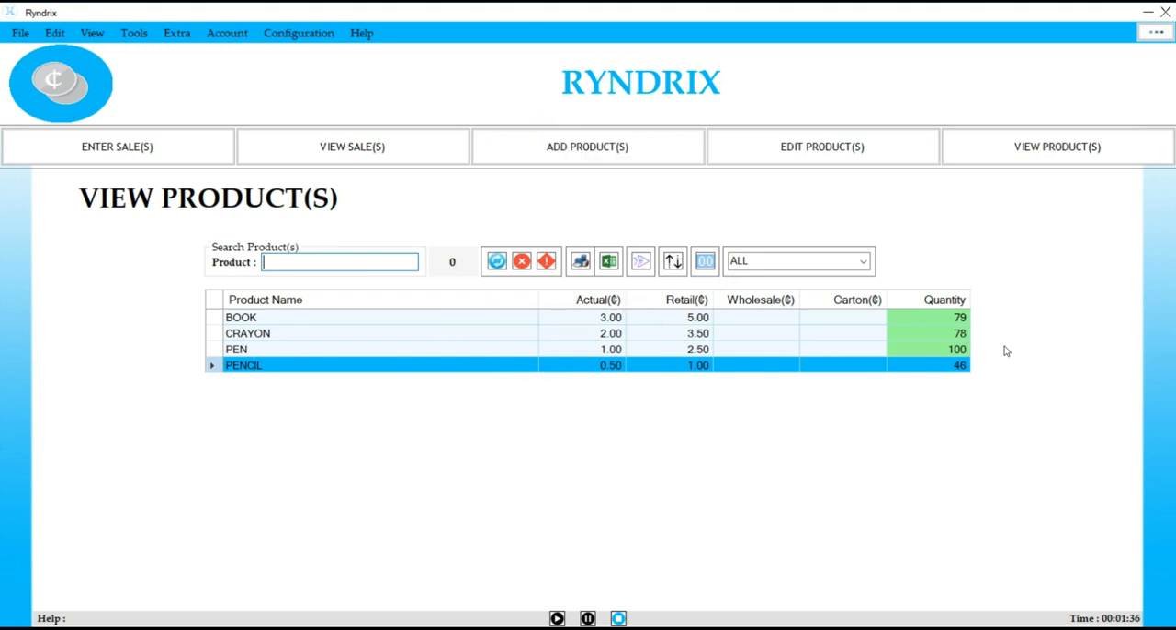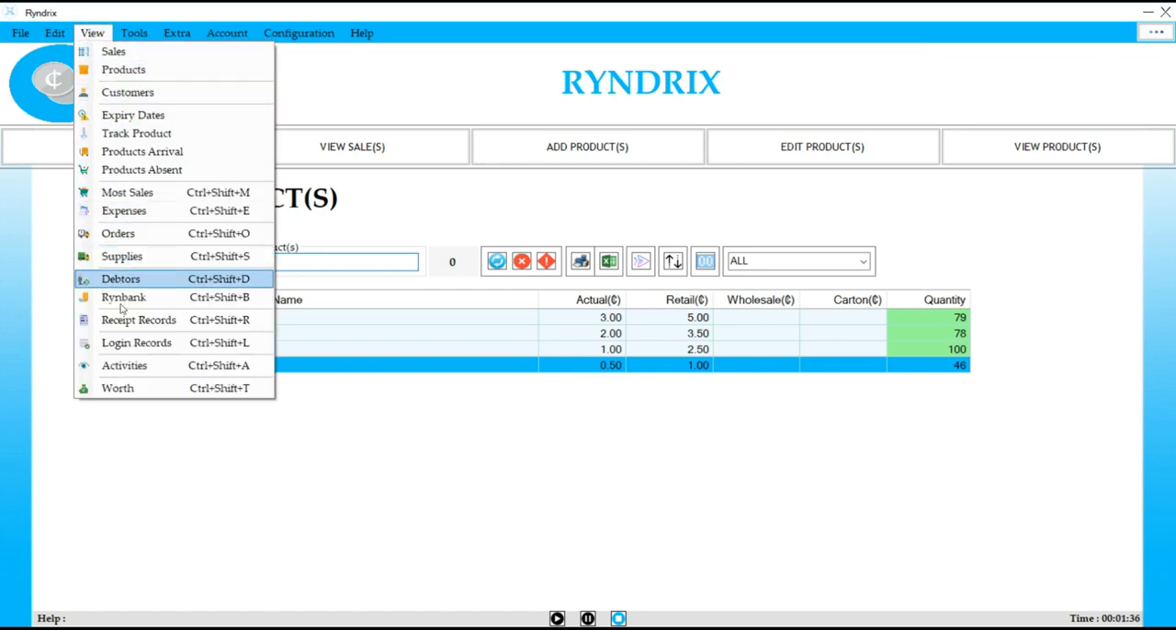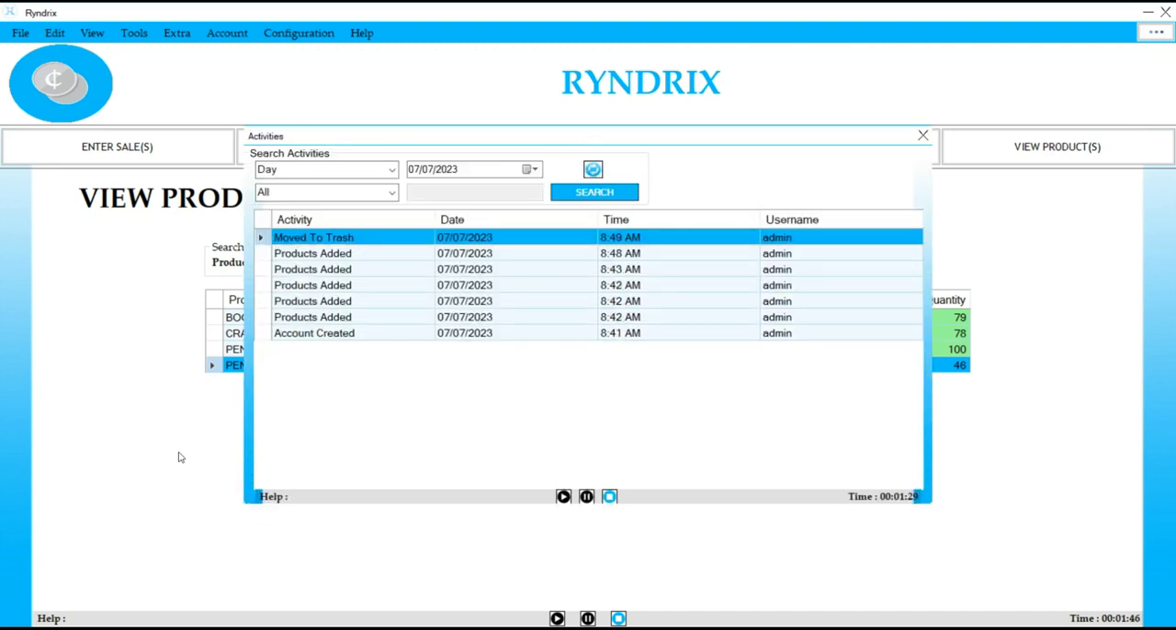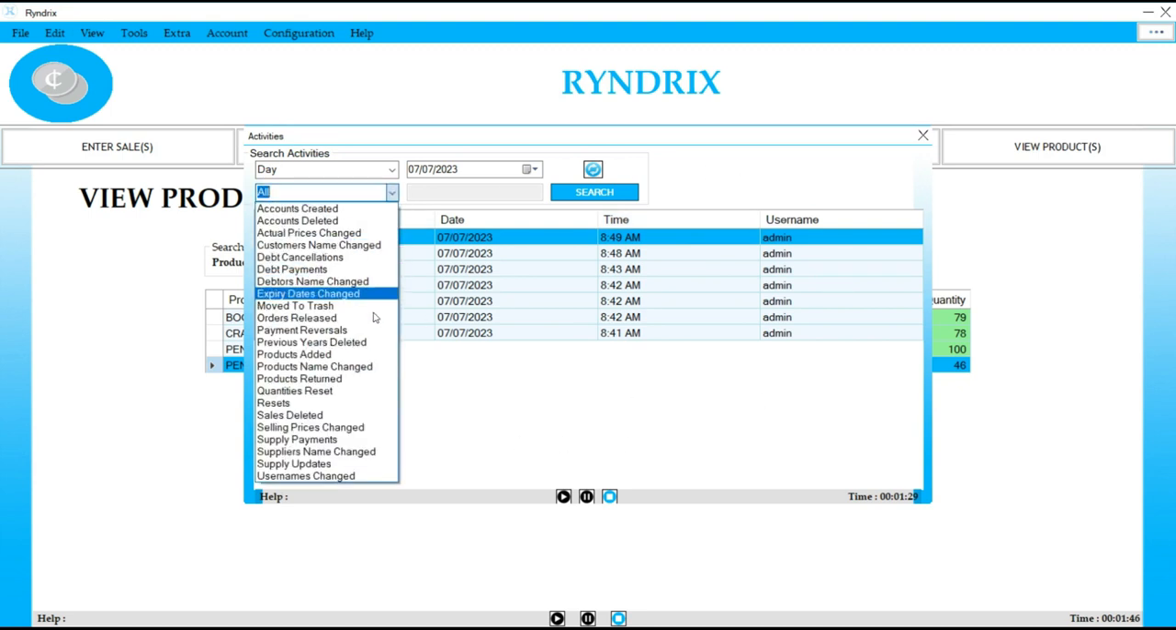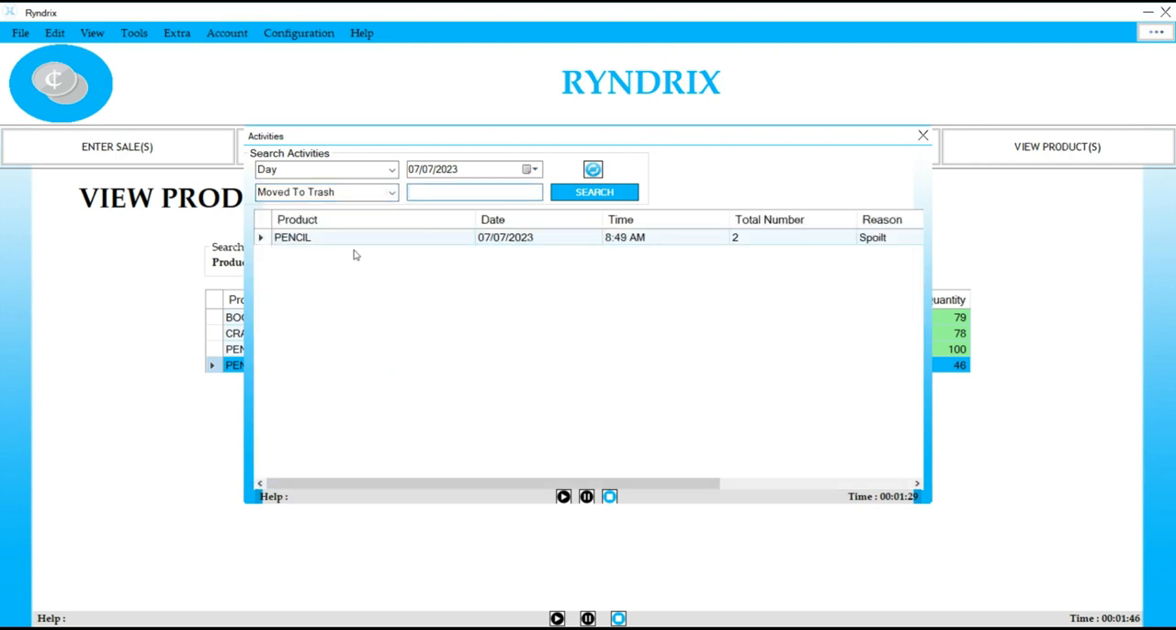Every action that is taken is recorded. So when you come to activities, you see everything we did here. The first thing, we created an account, we added products, and this one we moved to trash. So everything you do is recorded. If you want to go into detail, you select the keyword, maybe move to trash, it will open up. So pencil, we moved to trash, and the reason was spoiled, and the user that moved it to trash.